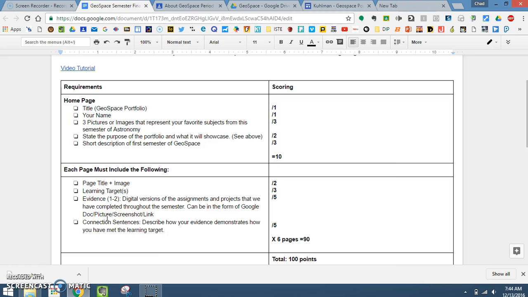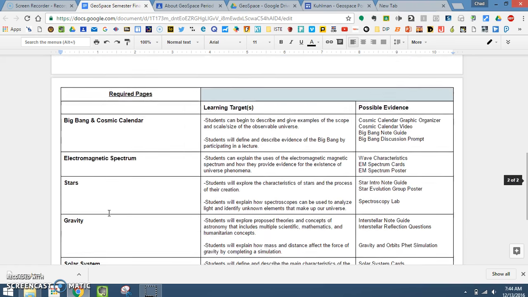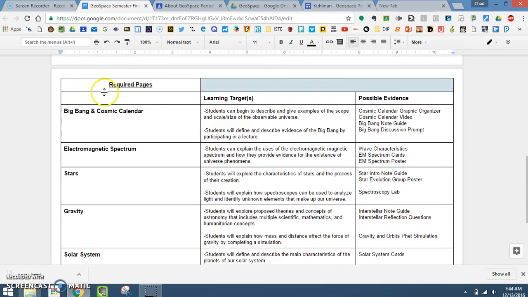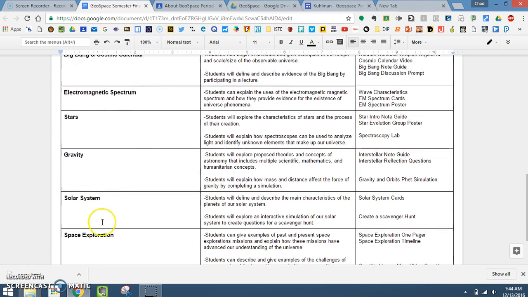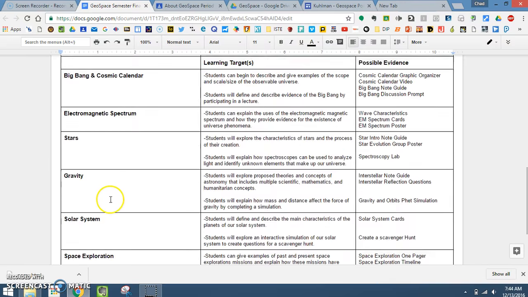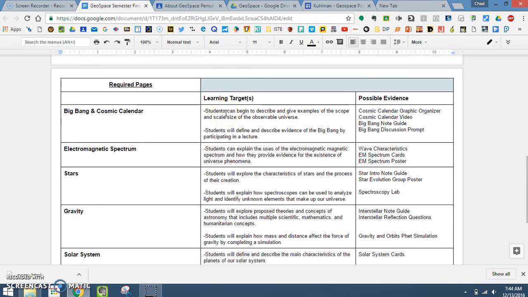Okay, so what are my pages going to be? What are my learning targets? All of those are listed on the bottom of this sheet. These are my required pages: Big Bang, electromagnetic spectrum, stars, gravity, solar system, and space exploration. And these are my learning targets.